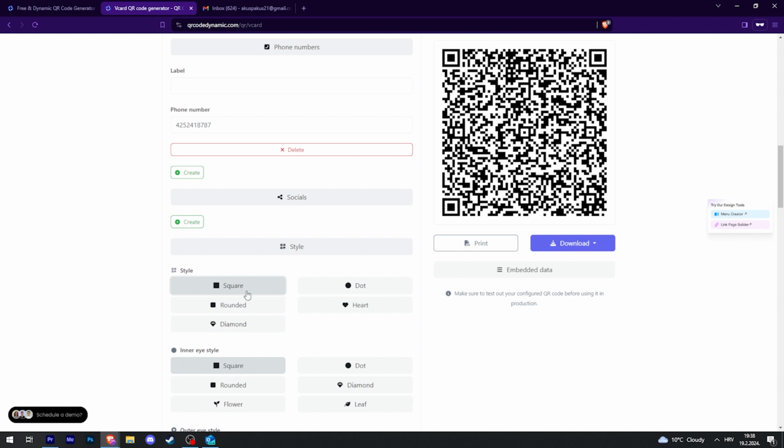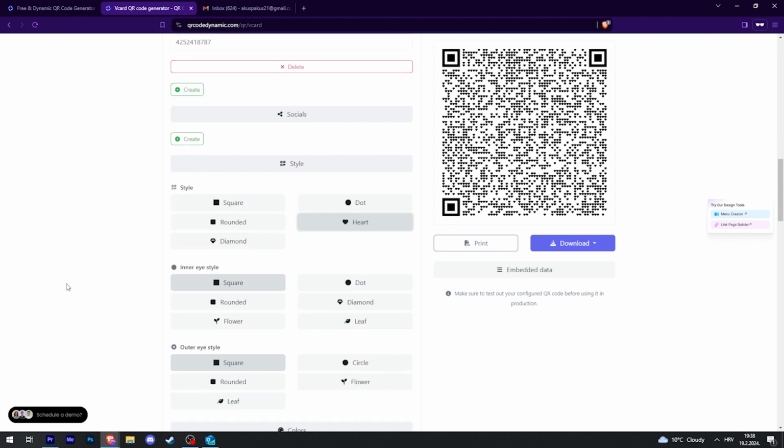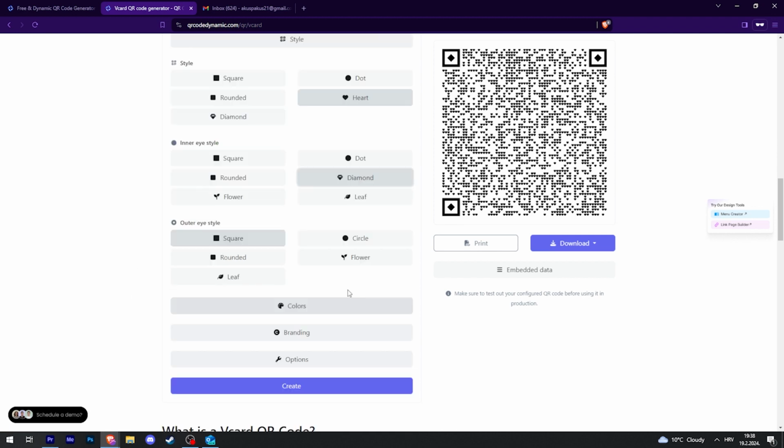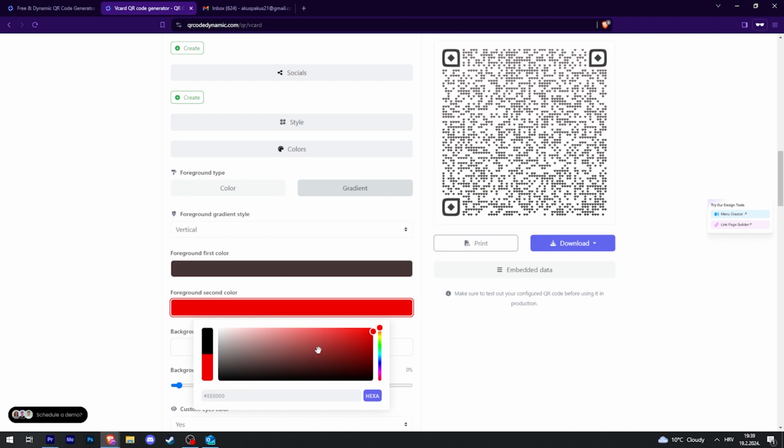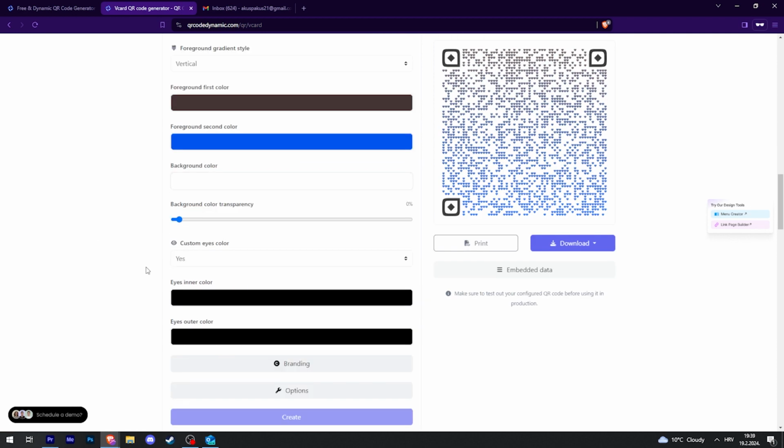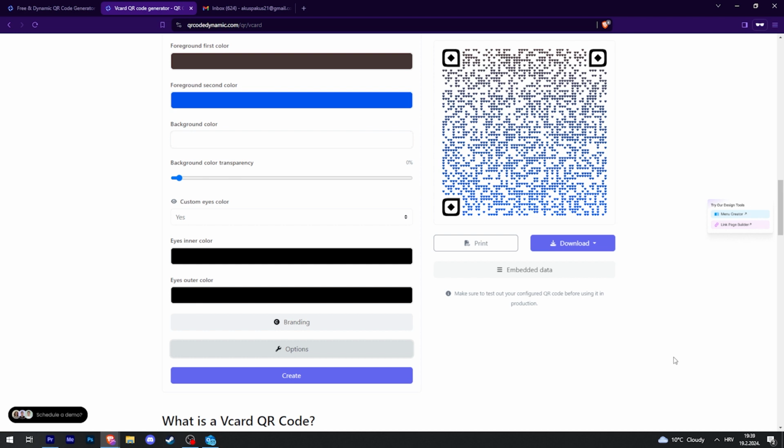Then you can play with the styles or maybe just have it look like little hearts, for example, or something. And once you're done, you want to actually make sure that it works. So you can use your mobile device to do so.